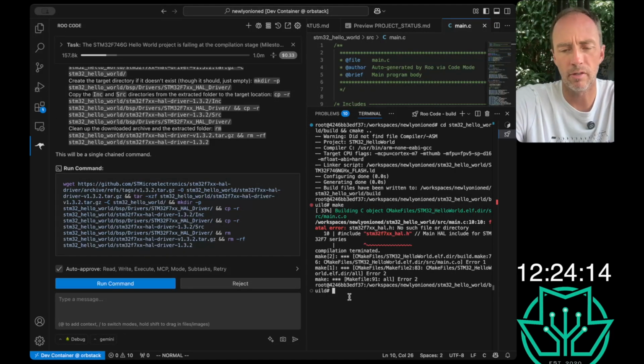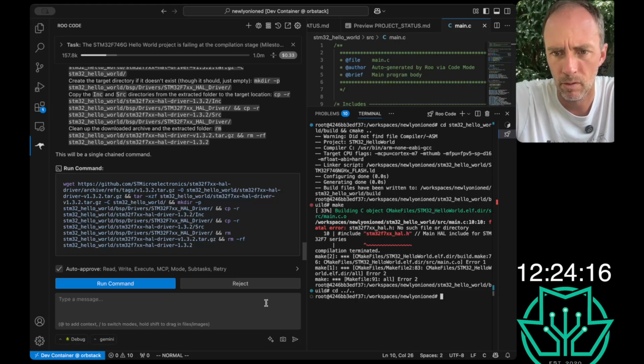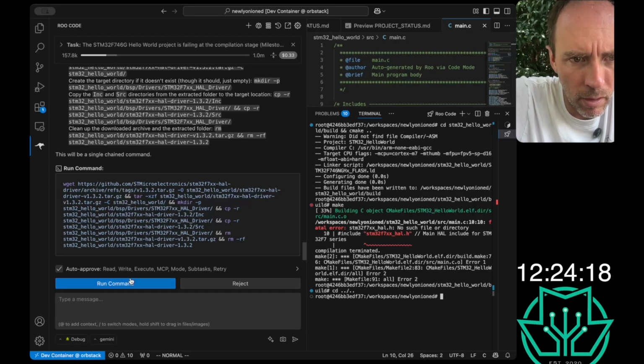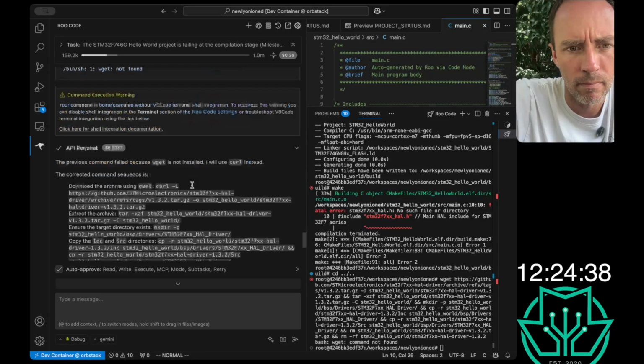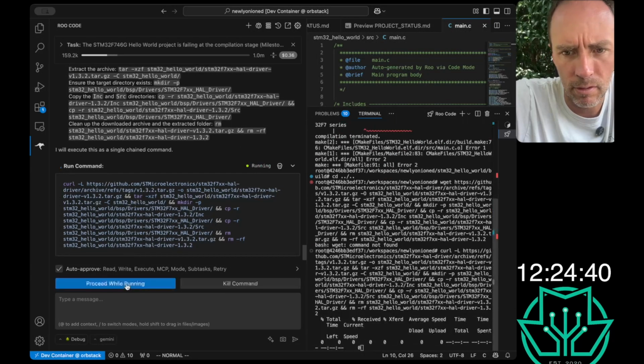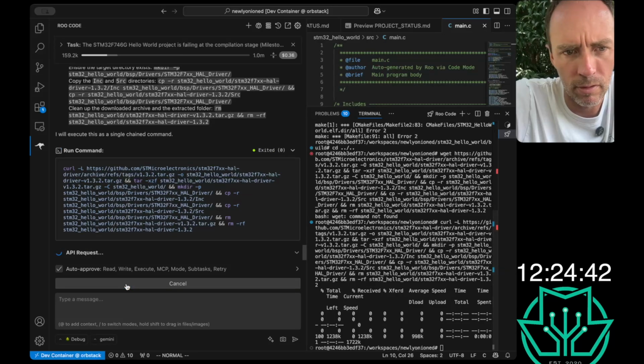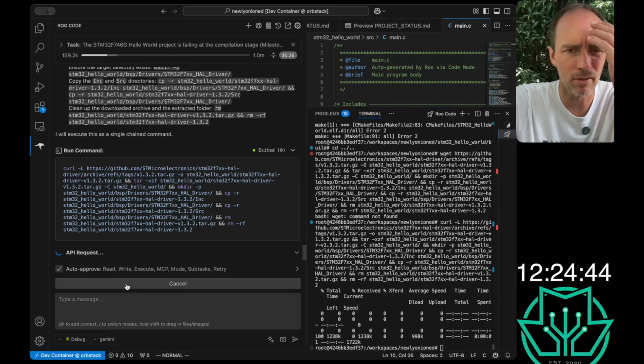Okay, I'm gonna help you out here. You're welcome. So the wget is gonna fail because it doesn't exist. All right, let's try that again. Curling down stuff. It's weird.